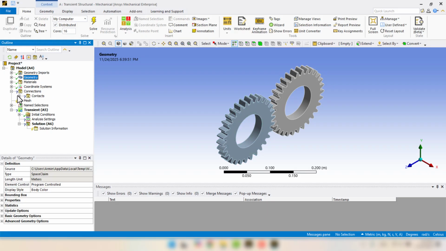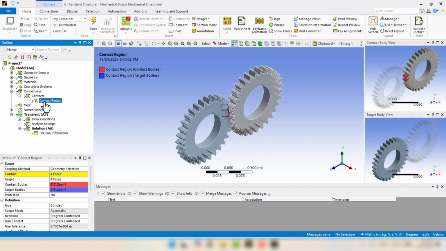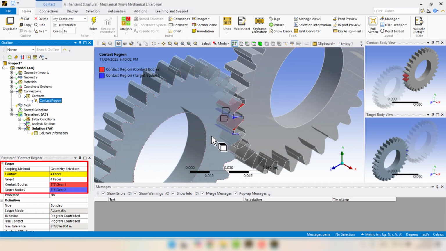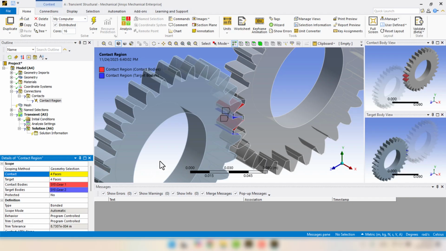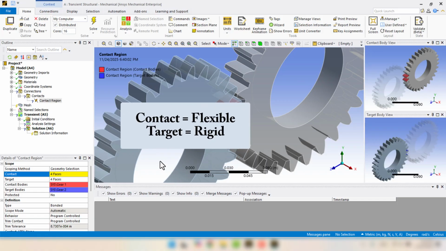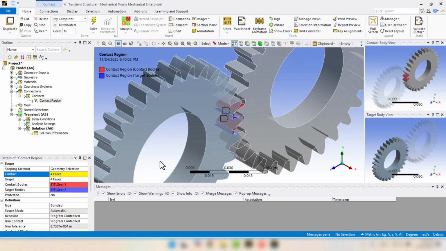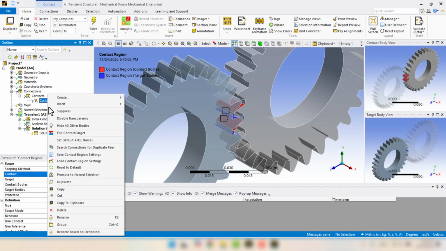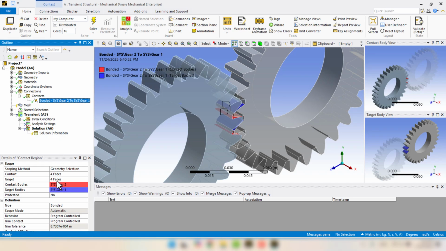You will see a question mark beside the connections. I will click on the contact region to see what is happening. As you can see, by default, 4 faces have been selected as contact and target. The contact side is highlighted in yellow, which means the connection is not correct. The contact must be assigned to the less stiff part, and the target must be the stiffer part. Since Gear 1 is rigid, it has higher stiffness compared to Gear 2, so we need to flip the contact and target faces. We can simply right-click on the contact region and select Flip Contact Target.